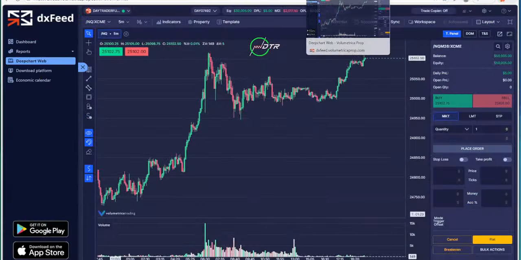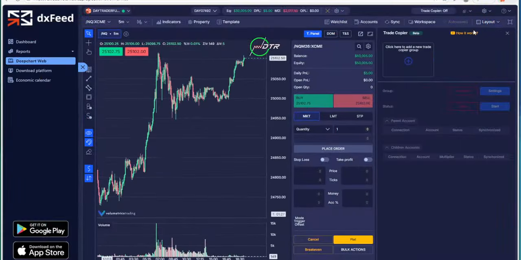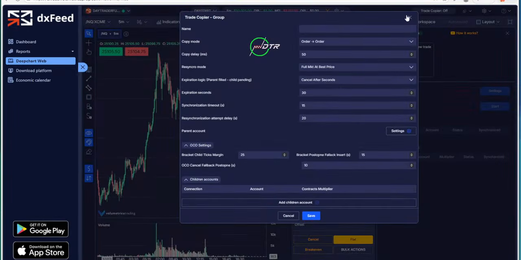No, the trade copier, if you click the how it works, it takes you to a YouTube video which shows you how you can set it up. But you can set up multiple accounts here.